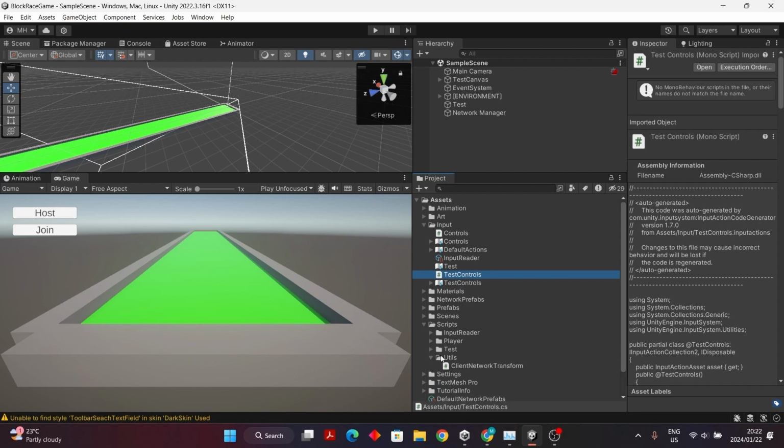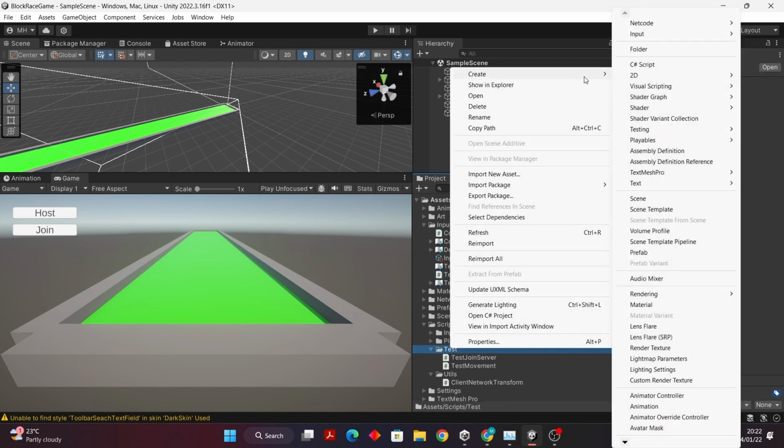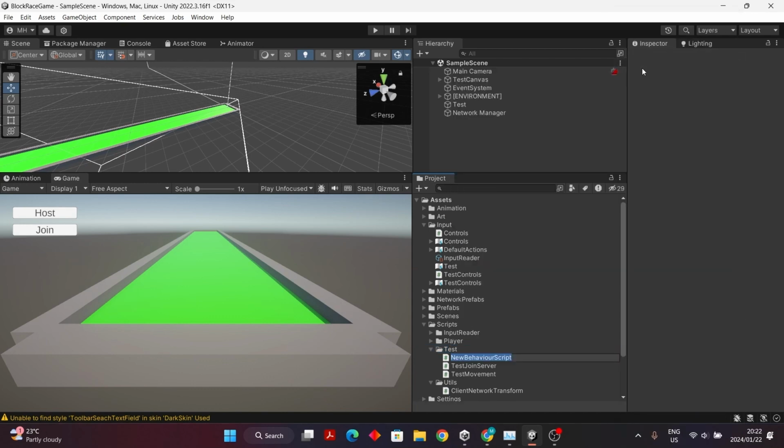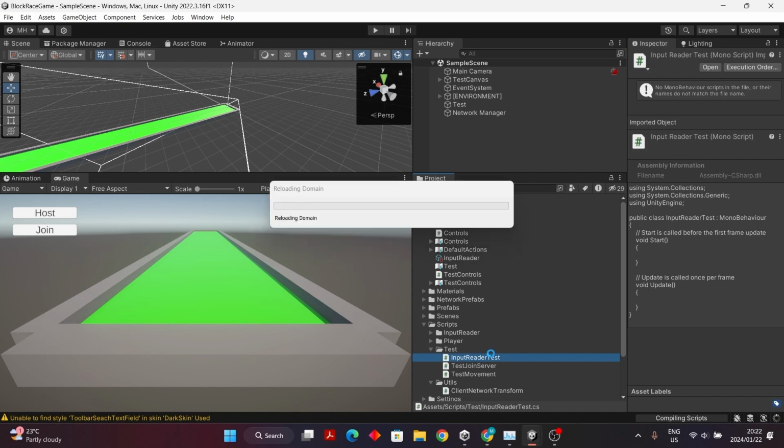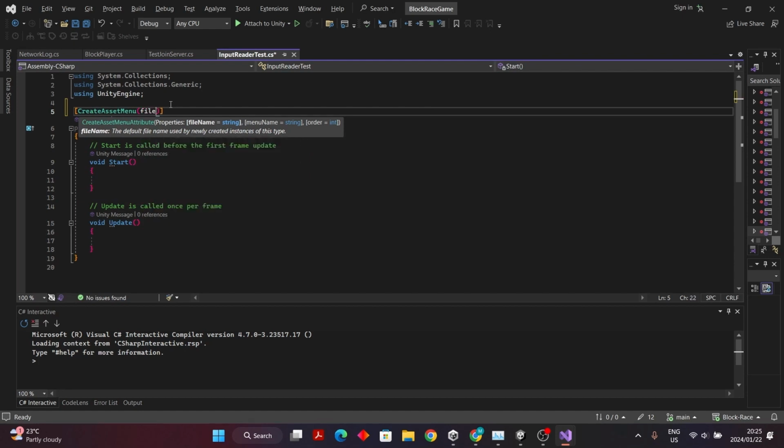Then within your scripts, I'm just going to go to test scripts. You want to create a script here, let's just call it InputReaderTest. Right, and then within the script, you just wait for it to load. You go to file name, you create the file name, and this will show in the editor, in your projects, in your assets. You can right click, and then you should be able to find this by using the file name. So this will be test input, whatever you want to call it.